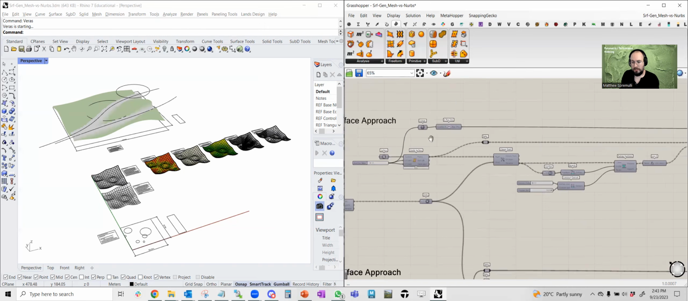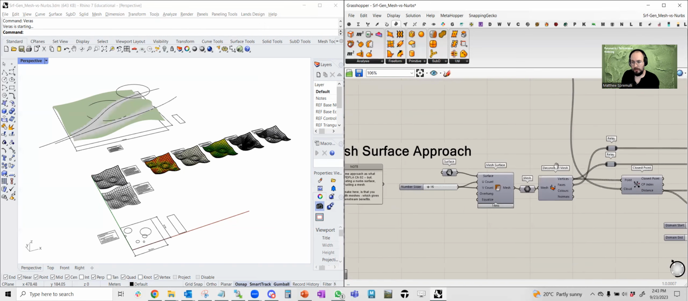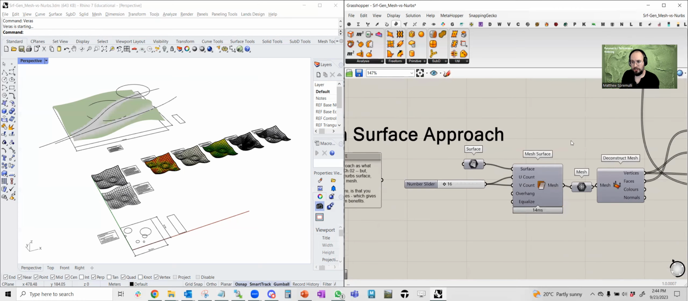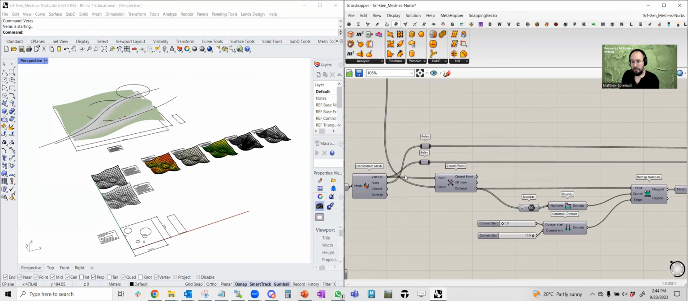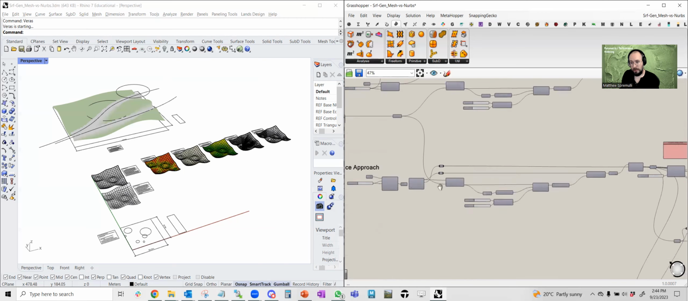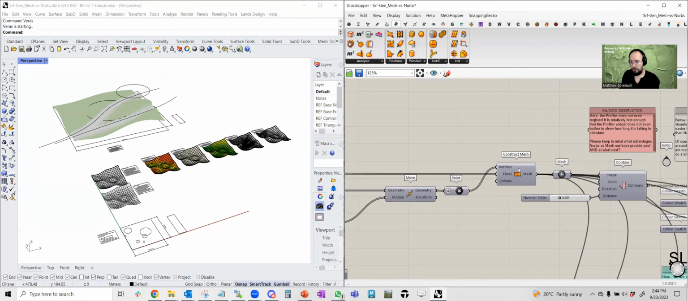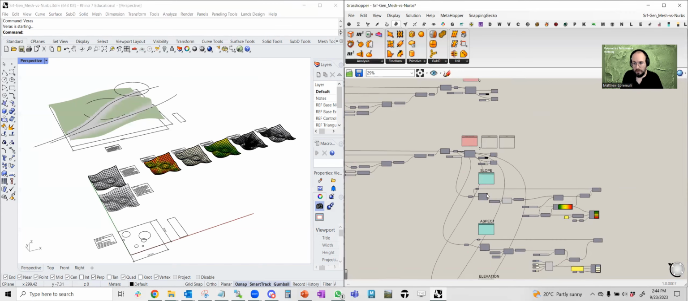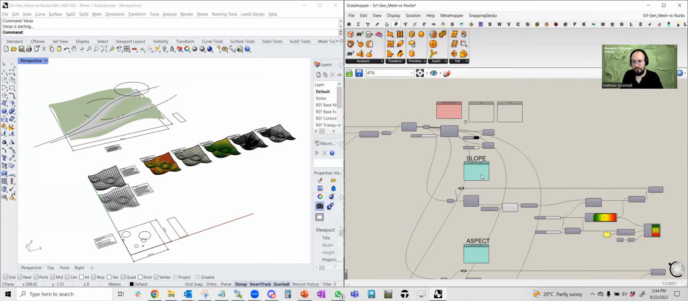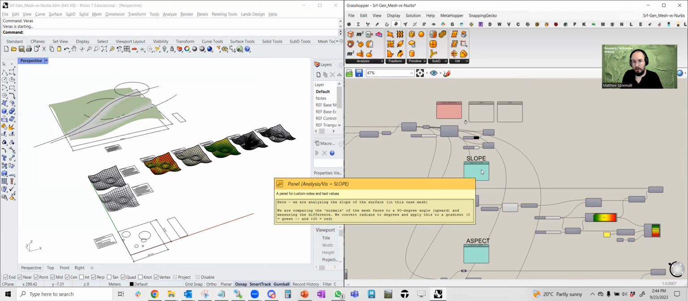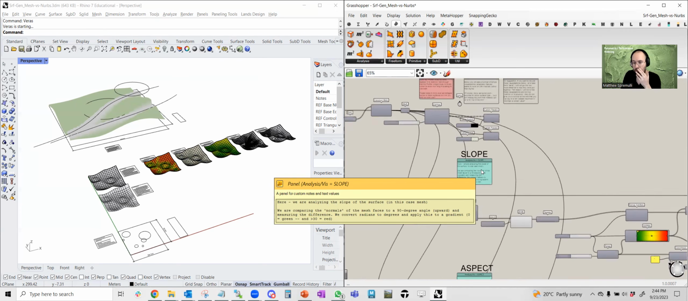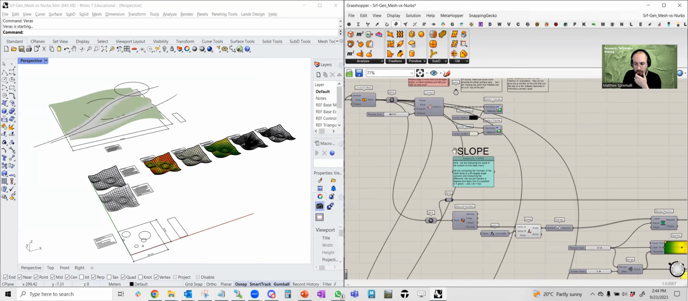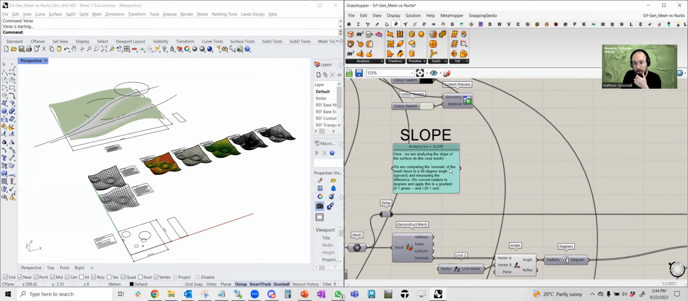And I basically rebuilt it using a mesh, where you create a mesh, deconstruct a mesh, get points again, and reconstruct it afterwards with vertices and faces. Now, the real benefit here is that you can analyze meshes in a much more rich way. One of the ways is you can measure slope a lot easier using a mesh surface.